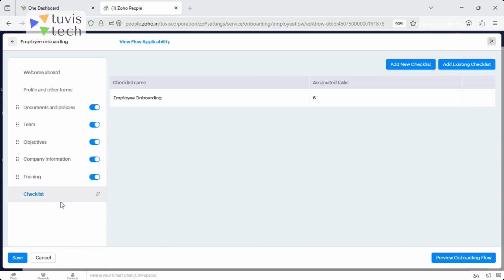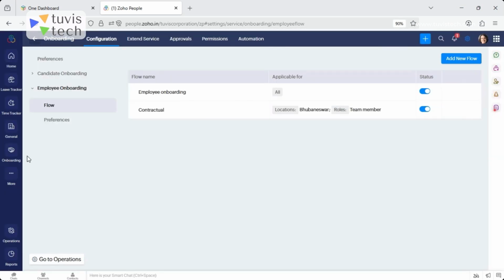And similarly you can set up the checklist for the internal employees and stakeholders to do certain tasks when the employee is in the onboarding process, and then you can save it. So this is the onboarding process which has been covered and handled by Zoho People.